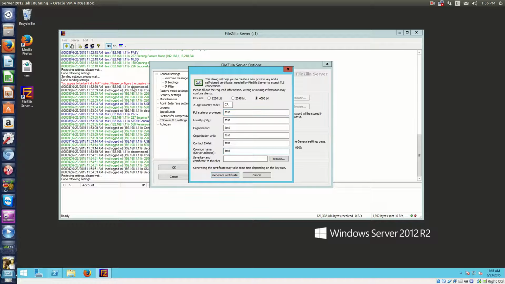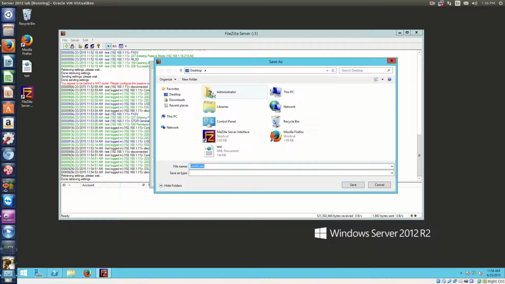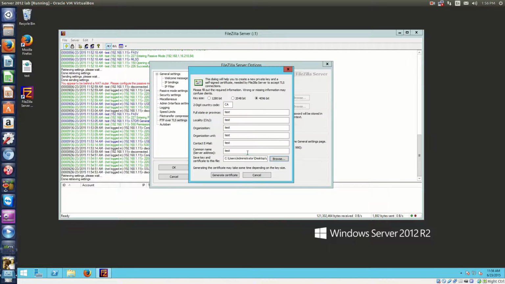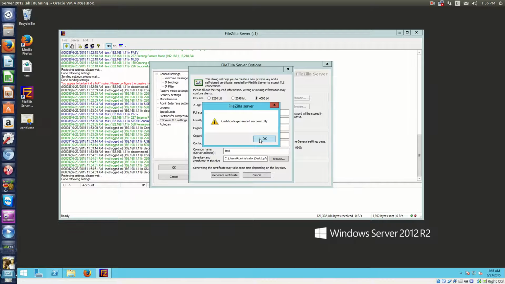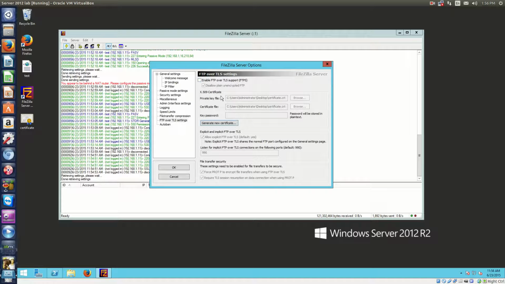And of course, if you also have a CSR or a certificate that you bought from a certificate authority, you can import this as well. So now you'll be able to save your certificate. So click Browse, go to Desktop, and click Save. Then click Generate Certificate. Okay, now click OK. Filezilla will automatically populate these two files, these two directories for you.